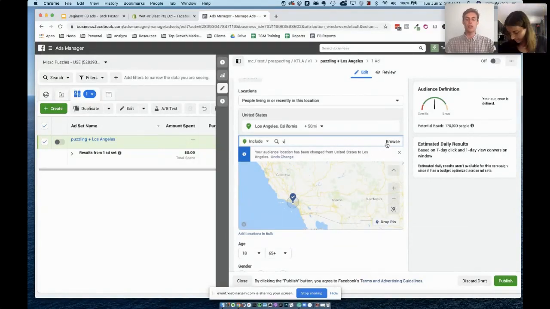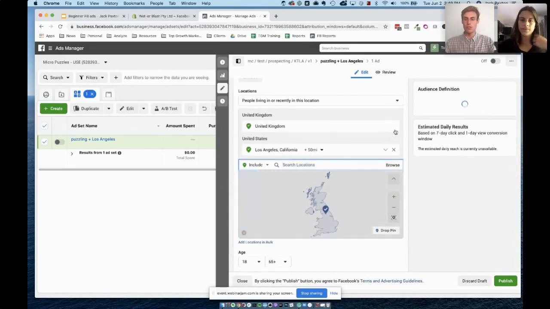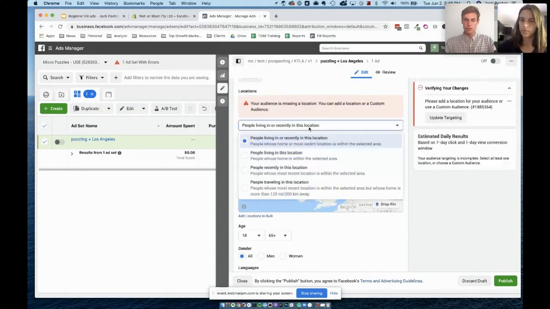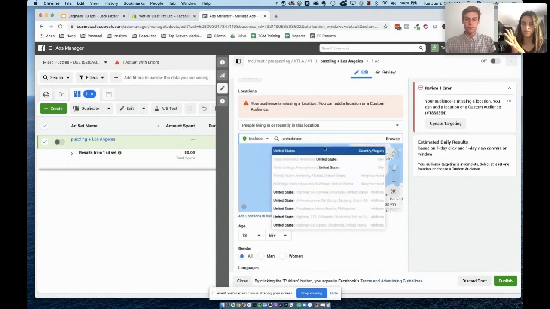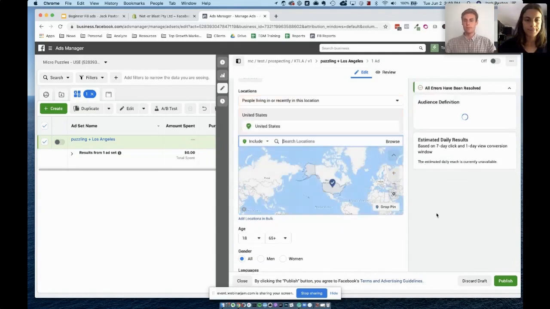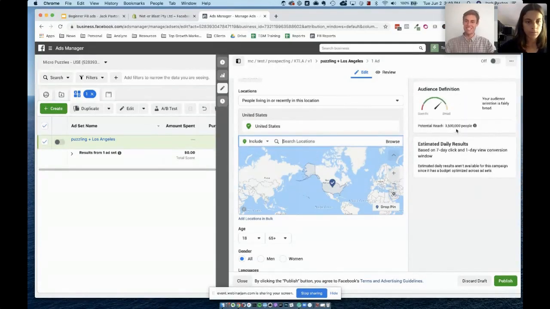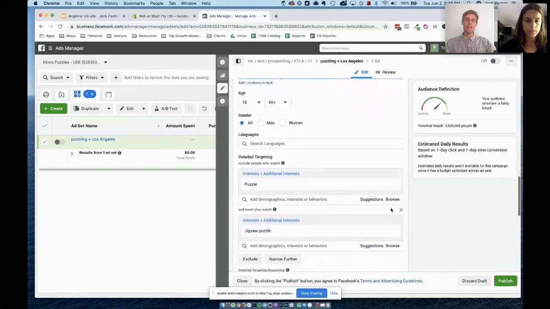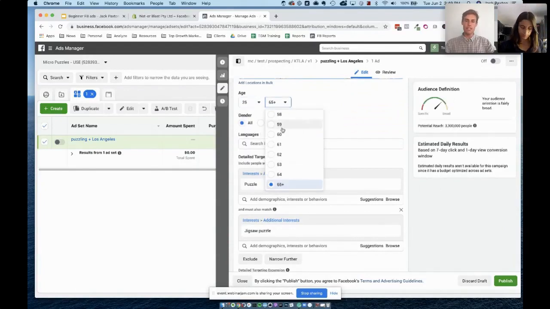So in this scenario, we might actually think about, okay, let's maybe not do Los Angeles and let's actually target all of the United States because we want it to be a little bit bigger. Oh no, not United Kingdom. We want United States. Okay, now when we look at our audience, we have 3.5 million. Okay, so that's a little bit big. So what we can do is maybe drop this to, let's say, 25 and up, and let's maybe drop this to 55.